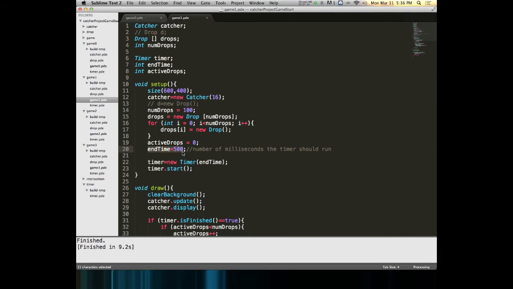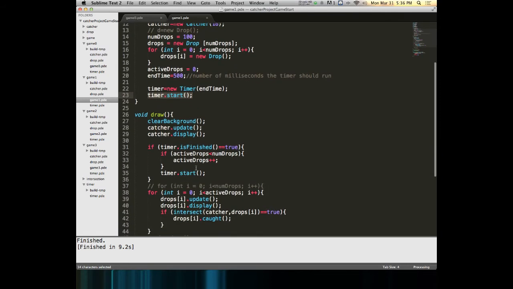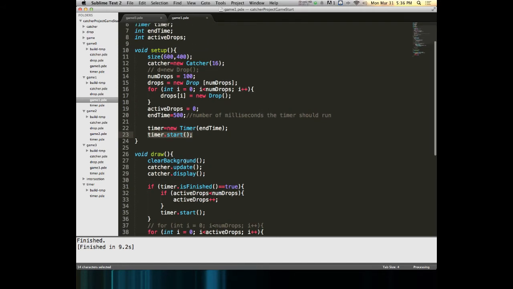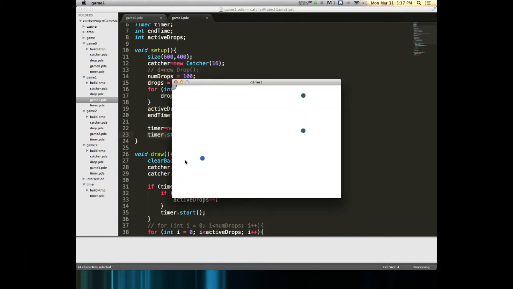I want the timer to go off, or to be done. Then I create my new timer, and I tell my timer to start. And then what's going to happen is when the timer is done, I'm going to enable my project to drop a second drop, and we'll look at how that works. But first, to see this run, so it's 1, 2, 3. So every half second they're dropping.